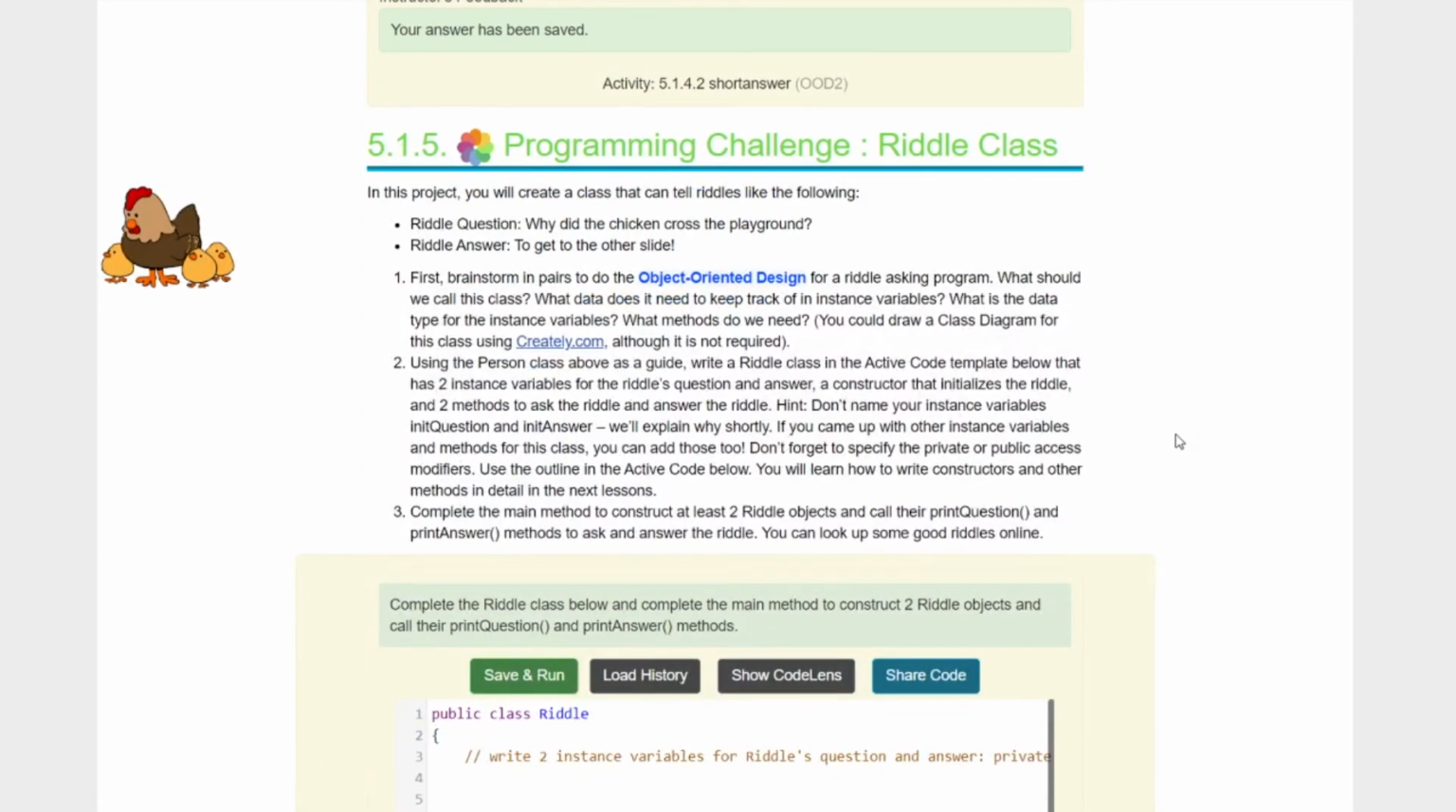Ooh, we have a programming challenge. In this project, you will create a class that can tell riddles like the following. Riddle question: why did the chicken cross the playground? Riddle answer: to get to the other slide. Kids, you're going to do a little thinking about this.